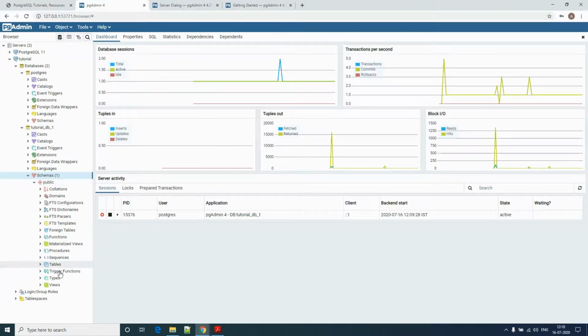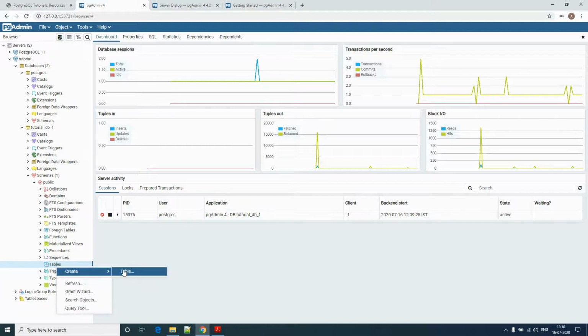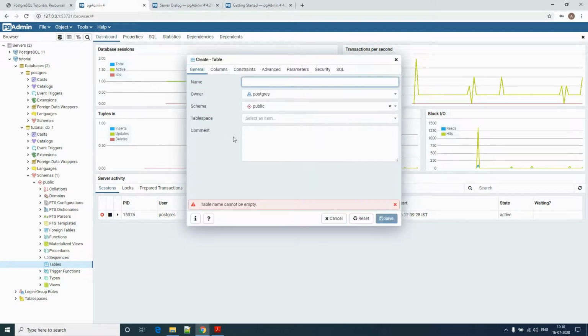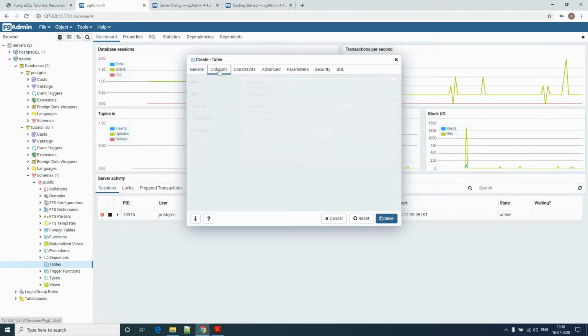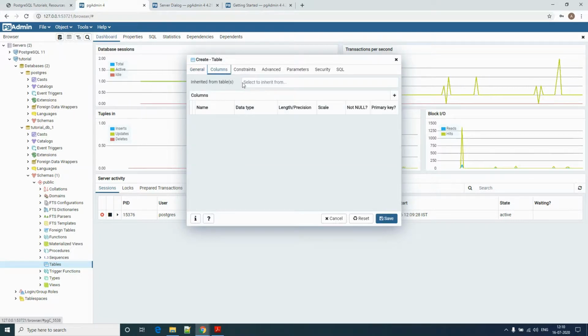Coming back to our PgAdmin, I open up this, expand this section called tables. So there are no tables, that's why nothing is shown up. I can right click and create a table. So let me do it that way. The same example, take it forward. So first I'll call this table products, and then I'll set up some columns here.